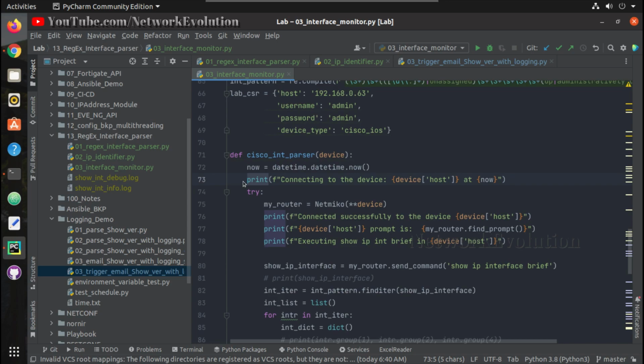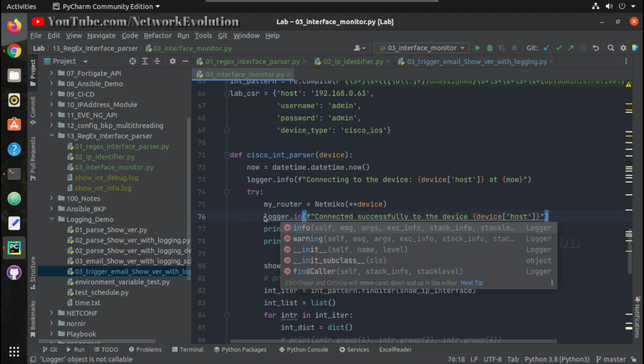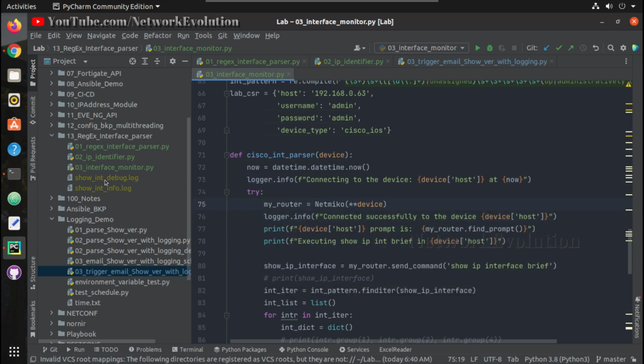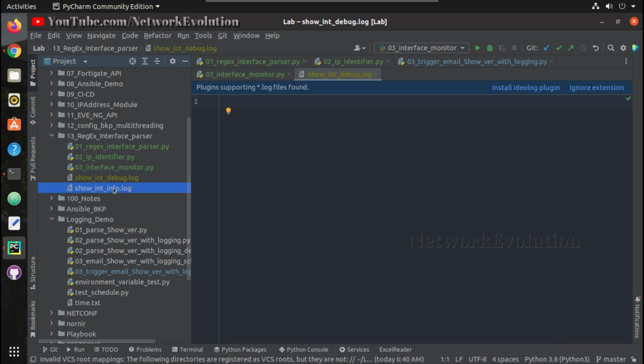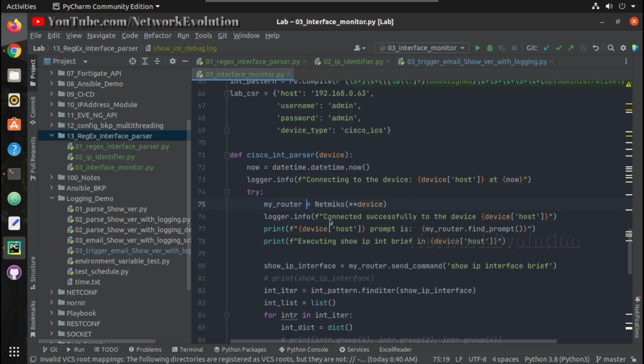So we'll set the log here, logger.info. Here you can see it is already creating the log files. We can delete it since we are not logging anything. This was an empty file.